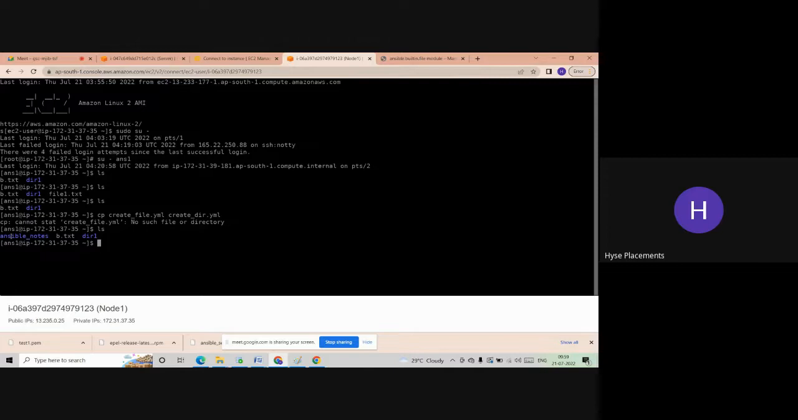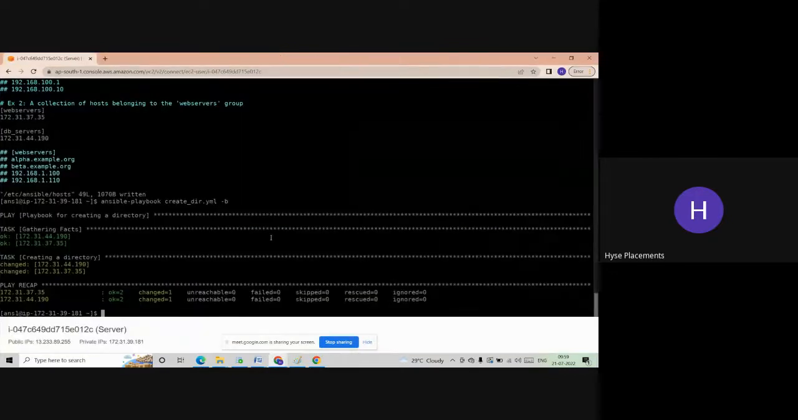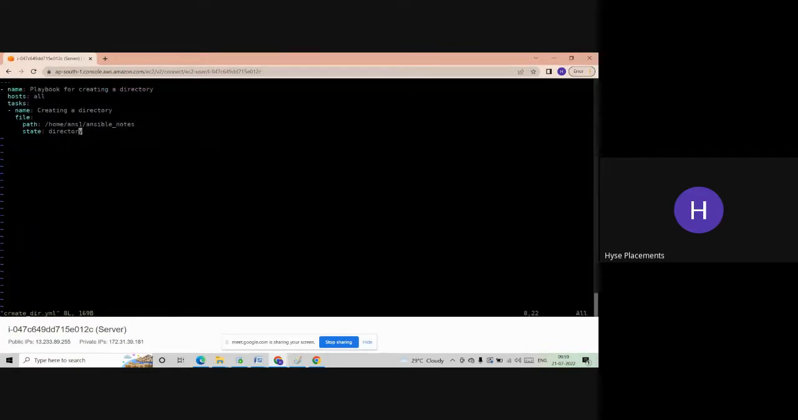Okay. Any confusion, or is it easy to understand? Clear, sir. Yes, sir. Okay. Similarly, if you want to delete the directory, what will you do? Same as before, with path and state equals to absent. If you give state equals to absent, what will happen? The directory will be removed. That's it. Okay, sir.